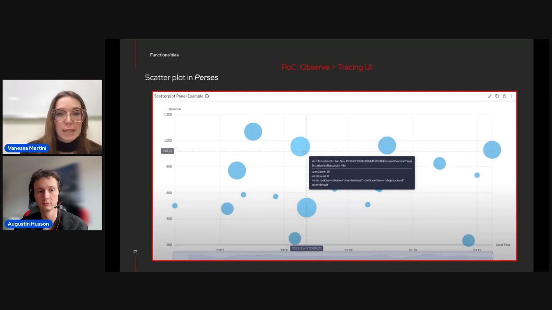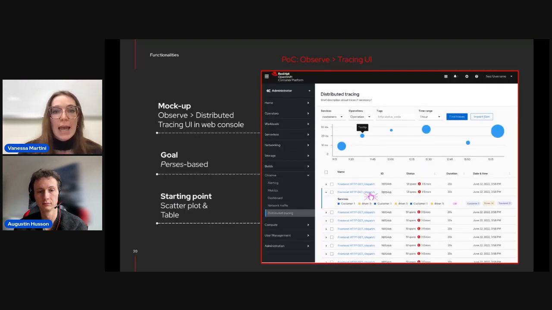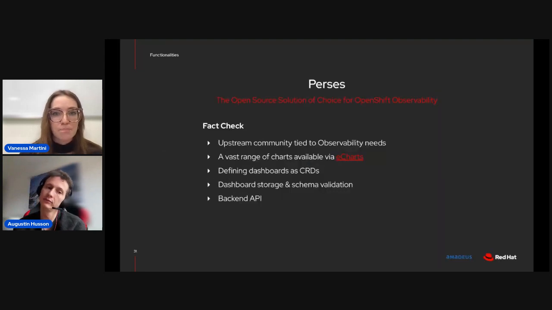So that's about it, I would say. And this is what the tracing UI experience will look like, centered around the scatter plot, powered by Perses and the relevant table. This tracing view will first be provided in the admin perspective of the OCP console, as you can see from this slide.